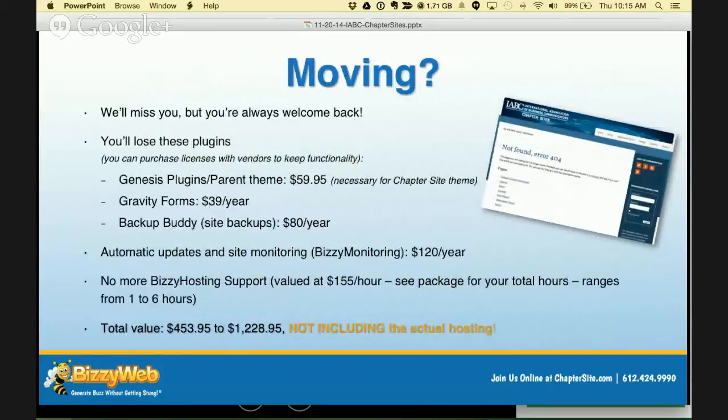If you do have to move, there are some details that you need to attend to, but the key thing is that you're getting a lot of value inside of your hosting package. So for even the basic hosting package, you get access to the Genesis plugins and the parent theme, and that's $60 a year, or $60 one time. Gravity Forms is our form tool that we install for chapters that request it and that are hosted with us, and that's $39 a year. Backup Buddy, which offers site backups and a small level of security, is $80 a year.